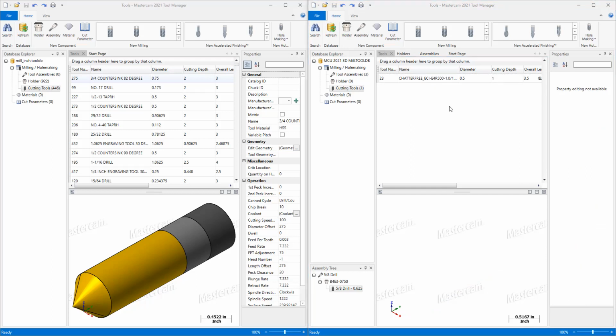In the next lesson, we'll explore creating tool assemblies inside the standalone tool manager.